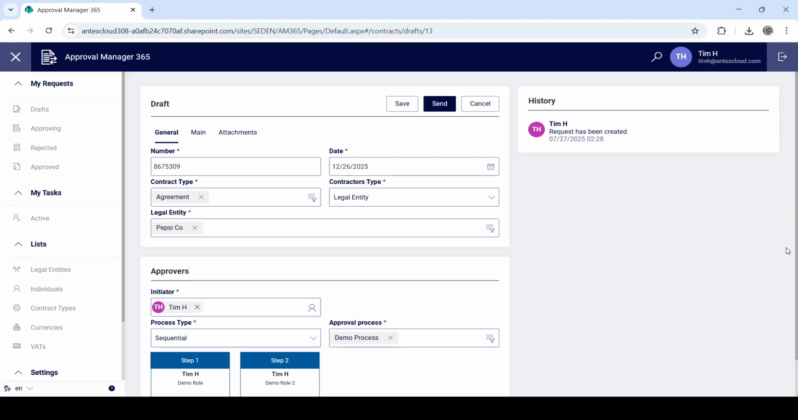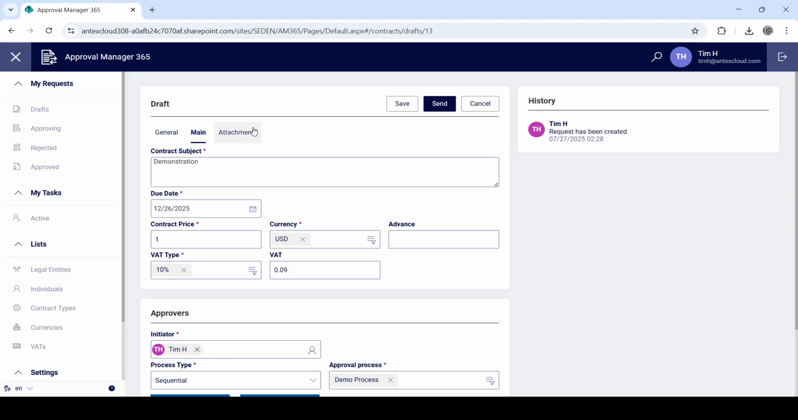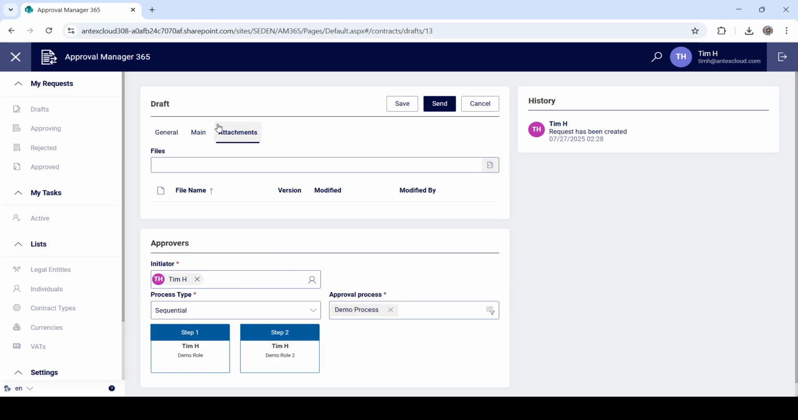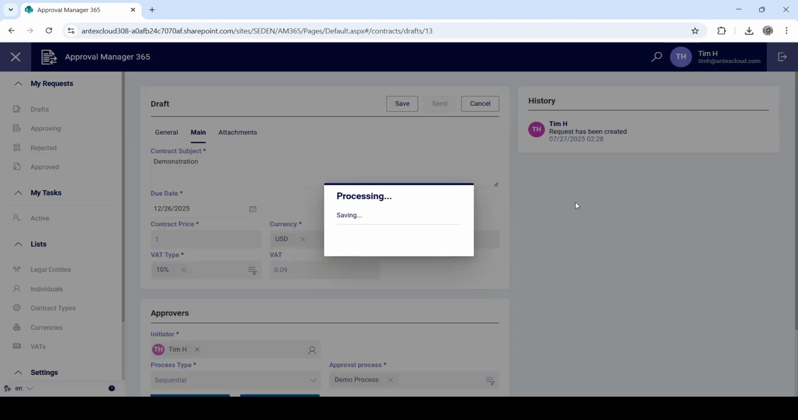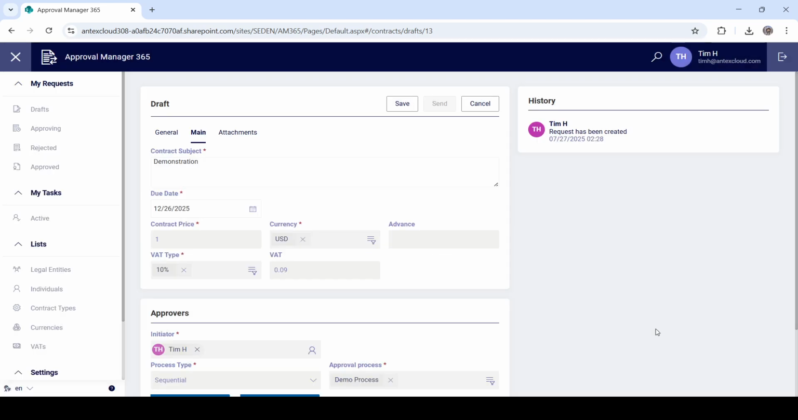One more thing, note that we have had requests from our clients to be able to create counterparties, legal entities from this screen. This is not available in this specific demo build, but it is available on request. Right. Having filled out the entirety of the general tab, the entirety of the main tab, and any attachments if we'd like, we would like nothing, we can click send to begin the process itself.